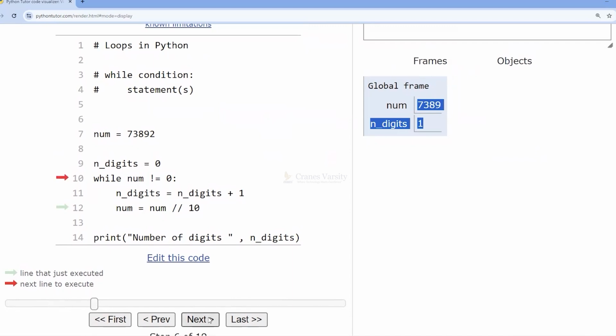And then still the number is not equal to 0. So I'll increment the number of digits to 2. I'll remove the last digit 9. Same way, the number of digits will be incremented and 8 will be removed. Number of digits incremented to 4 and then 3 is removed.